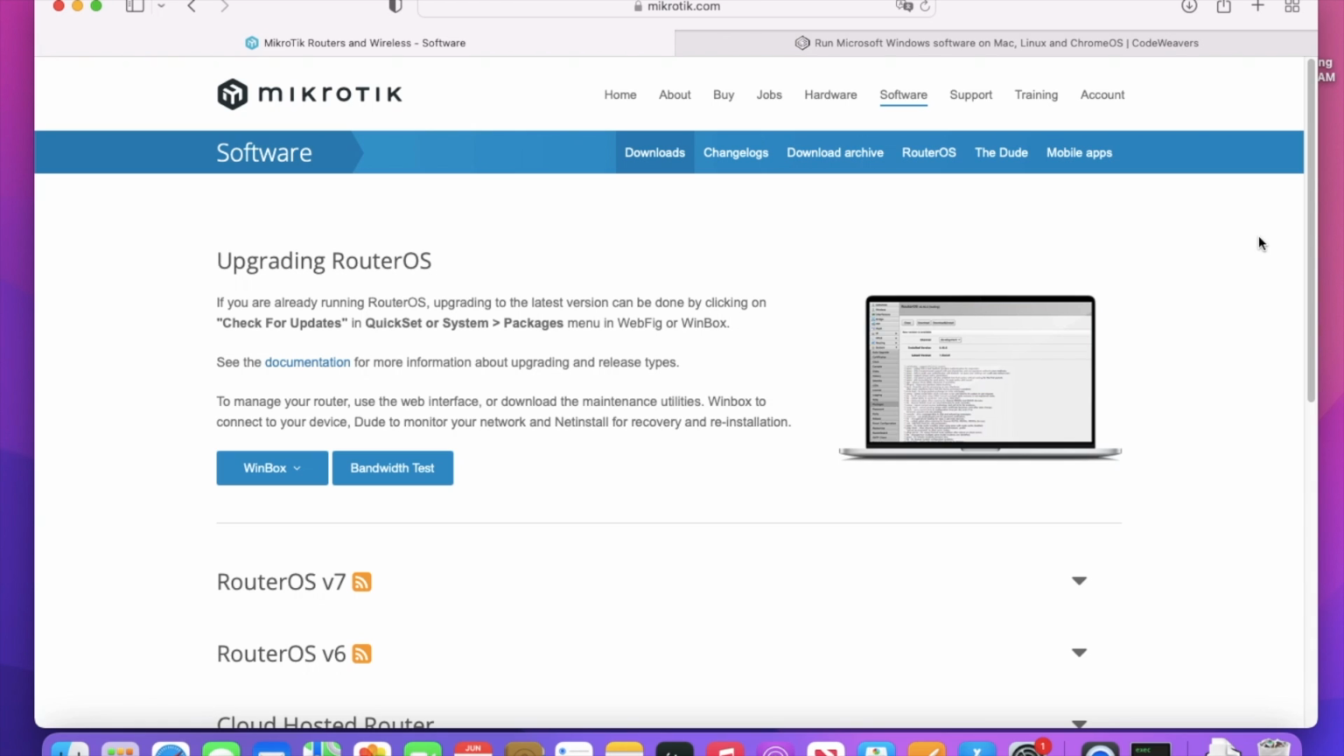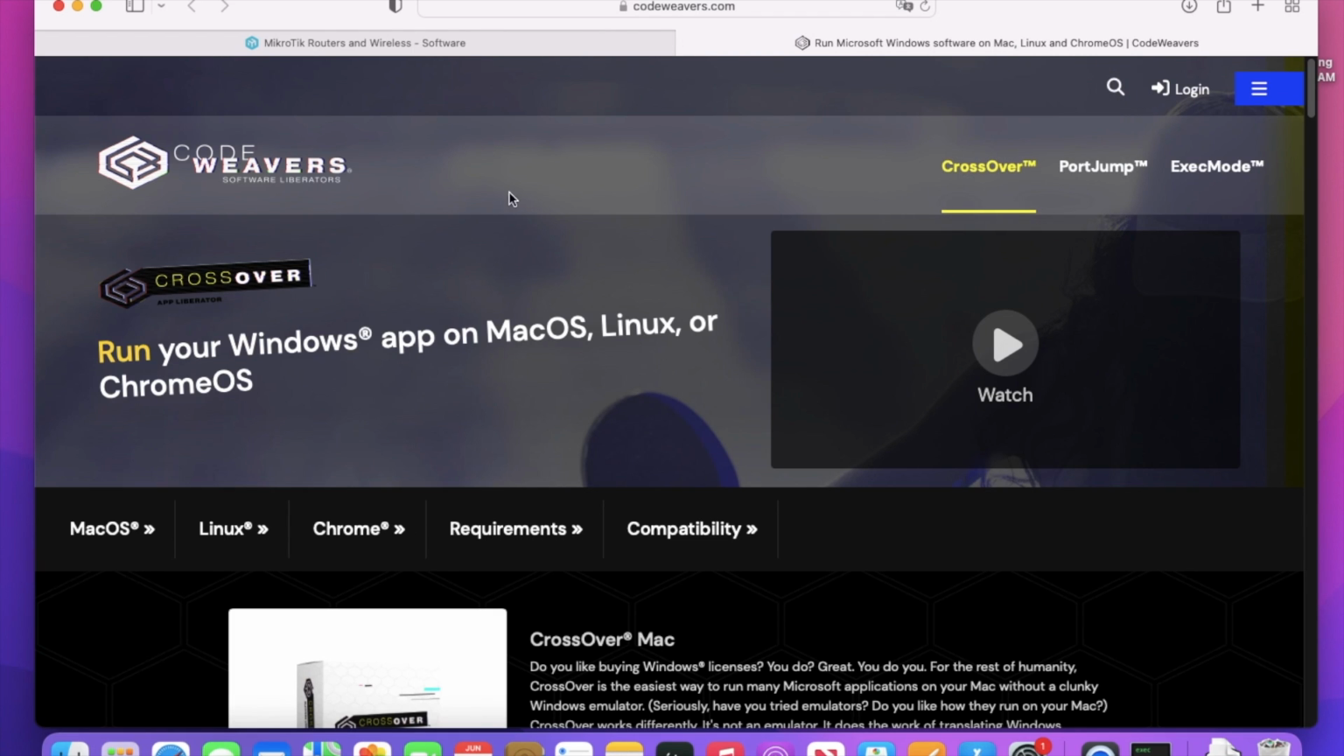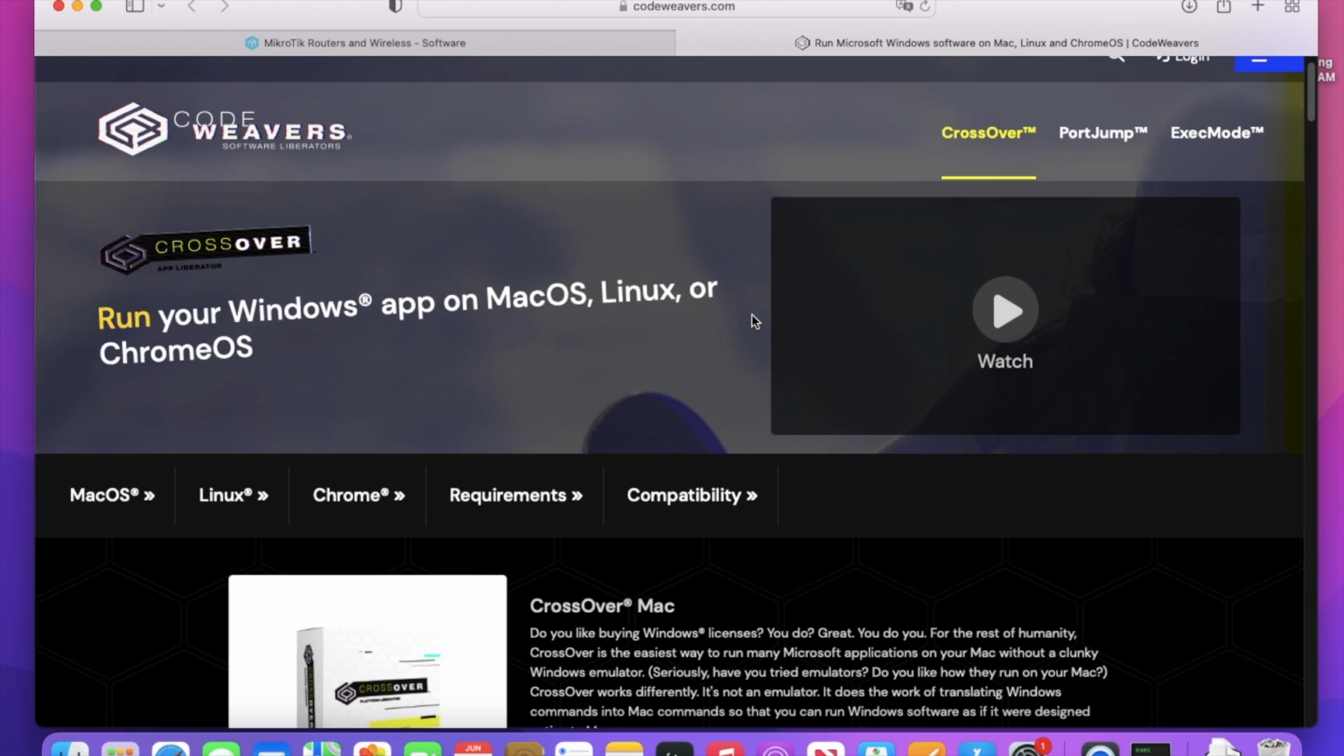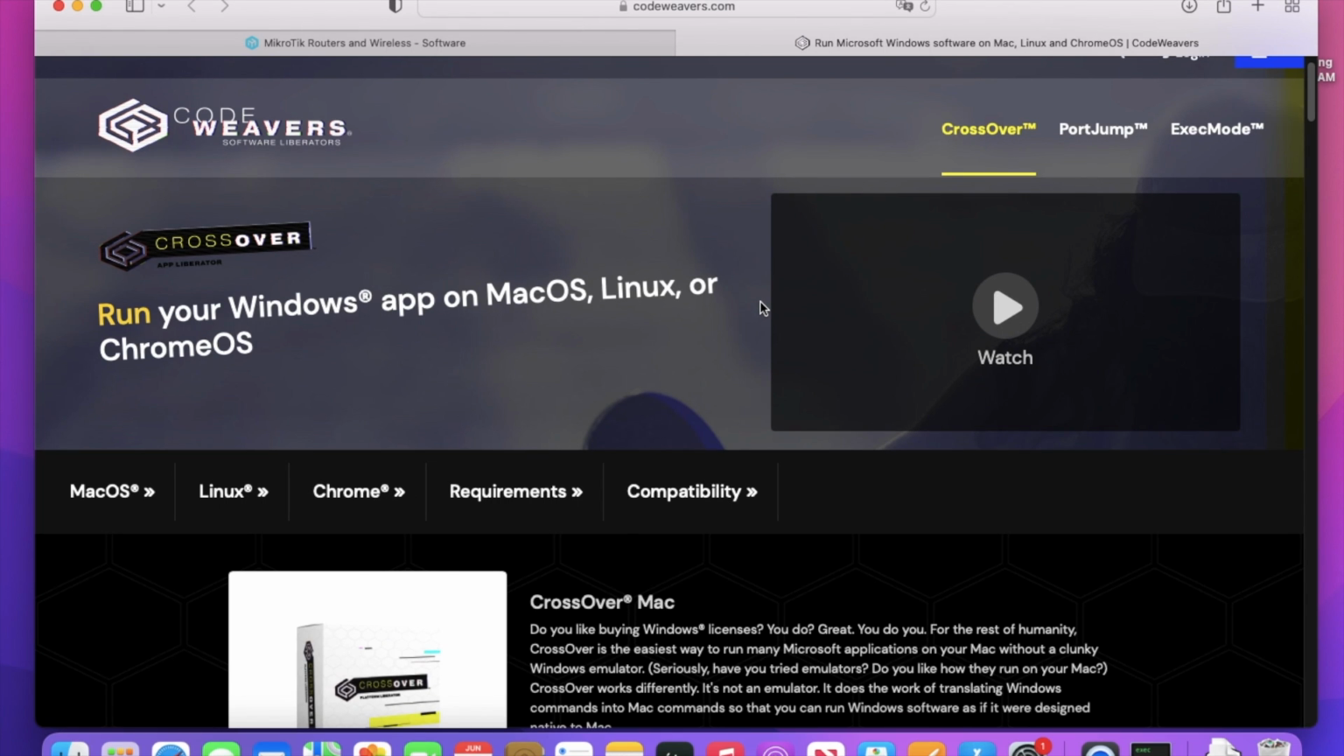I'm just going to show you how to work MikroTik on your Mac today. So the first thing we're going to do is head over to Crossover. And Crossover is done by CodeWeavers. It lets you run Windows applications on your Mac without actually going through a boot camp or Parallels.